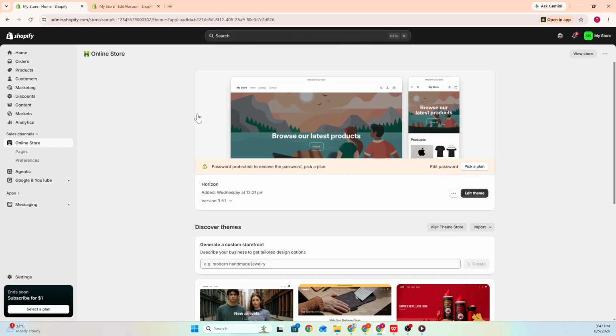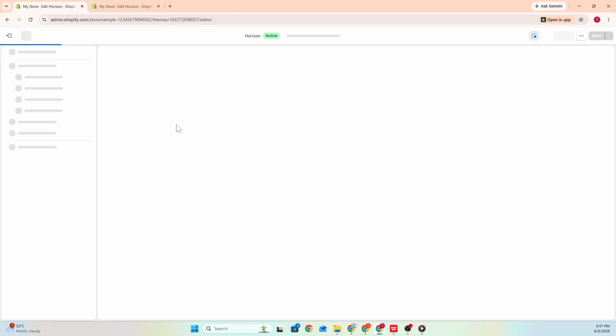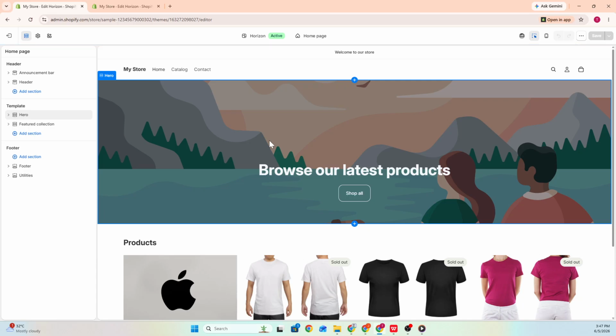This will take you to the page where your current theme and any additional themes are displayed. Find the theme you want to edit and click Customize. This will open the Shopify theme editor. Once you're inside the theme editor, look through the available sections of your store.